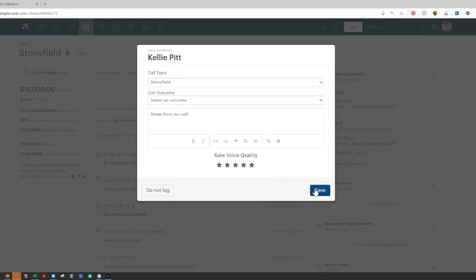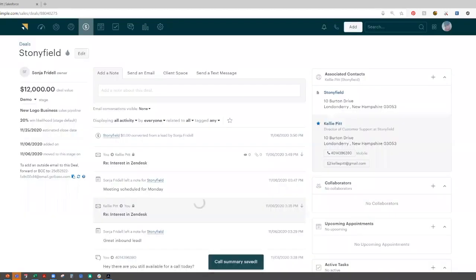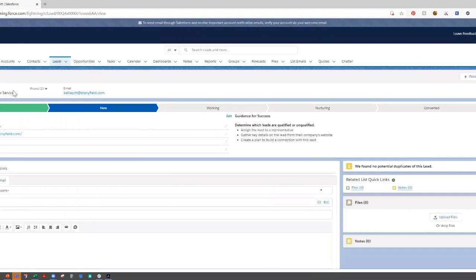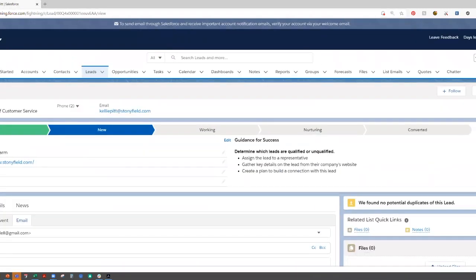And the voice quality. This is a fantastic built-in feature that makes calling and getting through those opportunities and deal updates very efficiently. All right, now let's transition over to Salesforce, where Kelly is also a lead. And you can see a very nice environment here. We've got the same kind of dashboard.